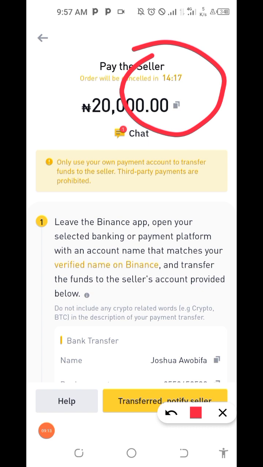But once you have made payment, you come here immediately and click on transfer notify seller. If you make payment and you do not click on this transfer notify seller, your money will go, because Binance is not going to know that you have actually paid, and Binance will not be able to secure your fund for you. Once you make payment, make sure you click on transfer notify seller.